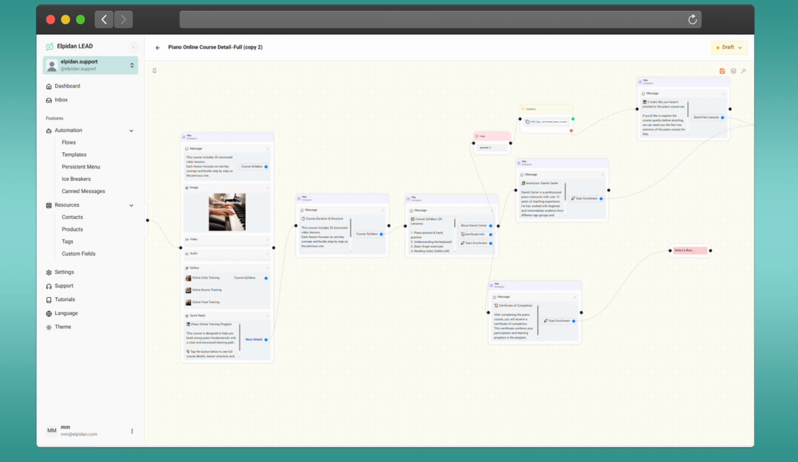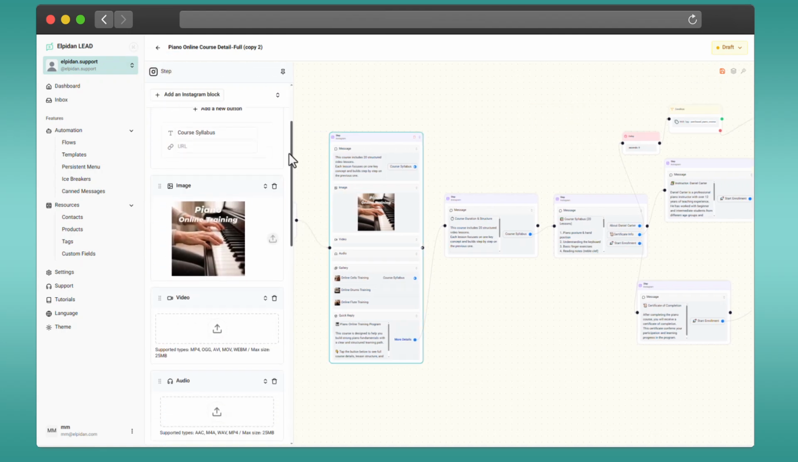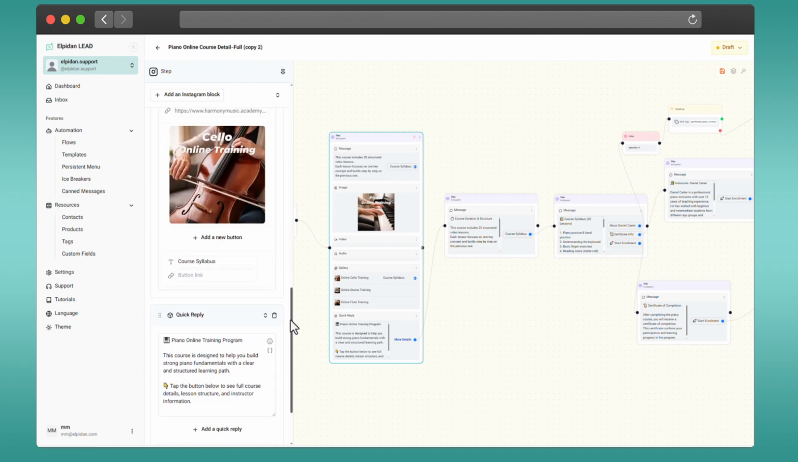In this video, we'll explore the Instagram node. The Instagram node is the only node that allows you to send content directly to users. Using this node, you can send text messages, images, videos, audios, galleries, buttons, and quick replies.